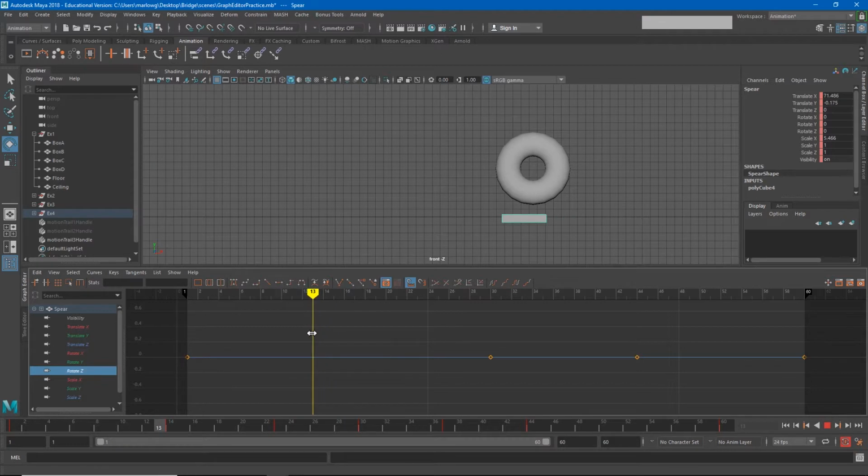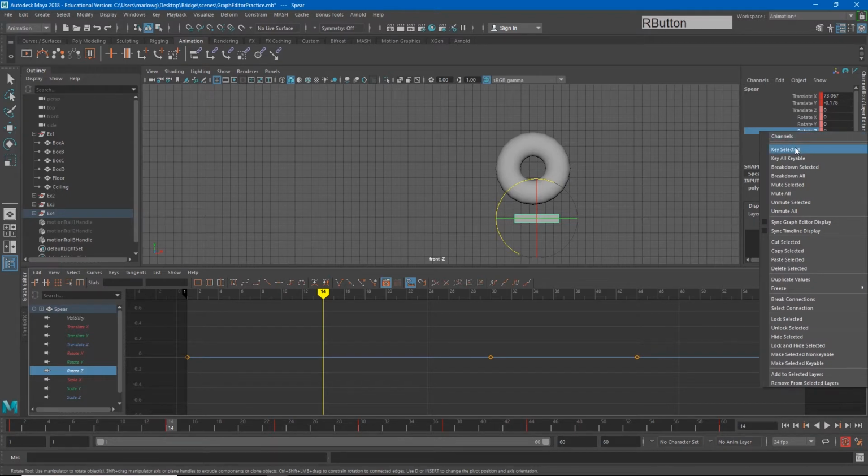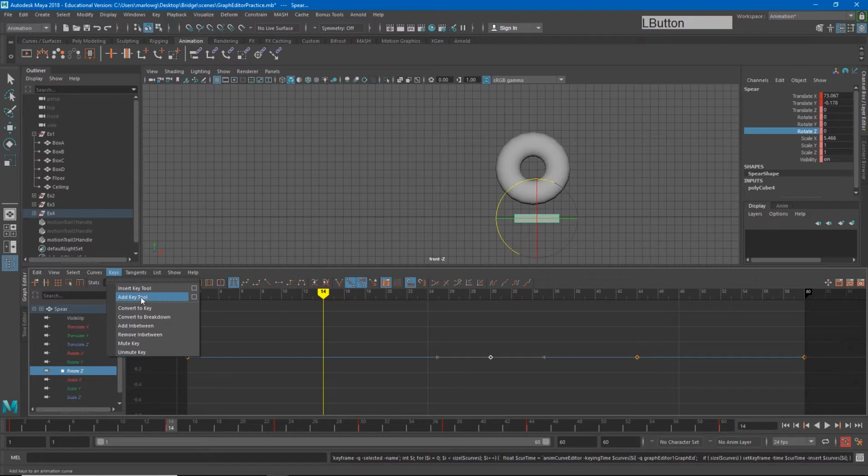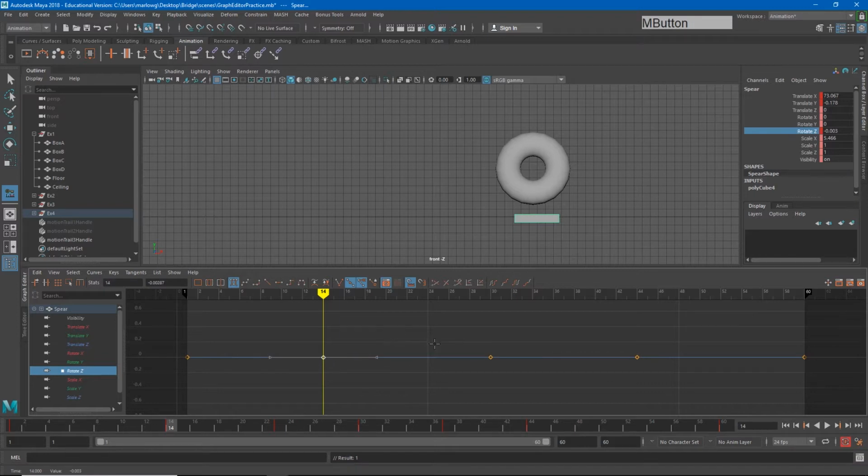If I need to add a new keyframe, I can do that by right-clicking on Rotate Z and saying Key Selected. I can also add a new keyframe in the graph editor by either right-clicking on the curve and saying Insert Key, or going to Keys and saying Add Key Tool. And then I have to select the curve and middle-click. All of these pretty much do the same thing of creating a new keyframe.